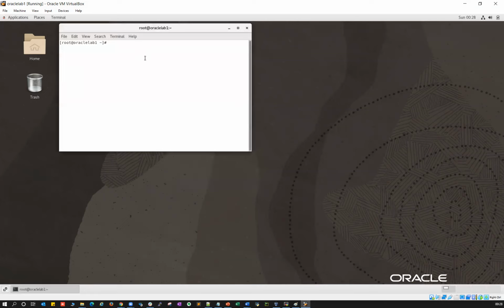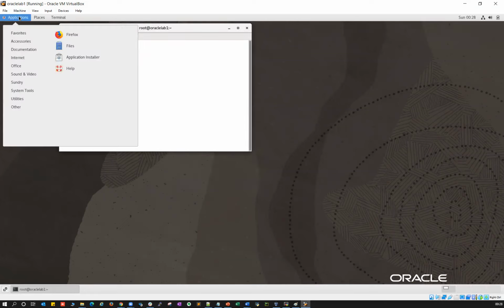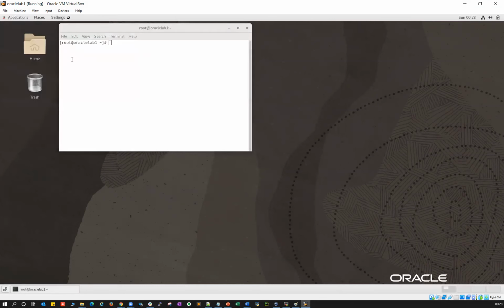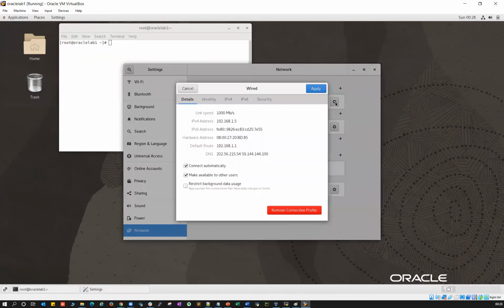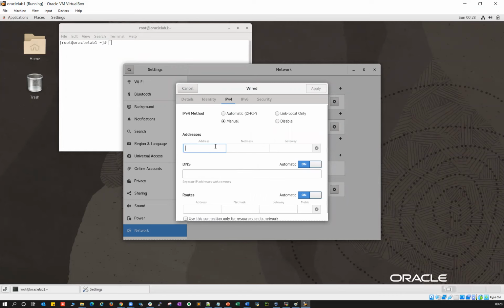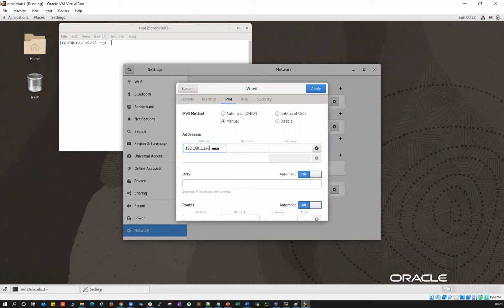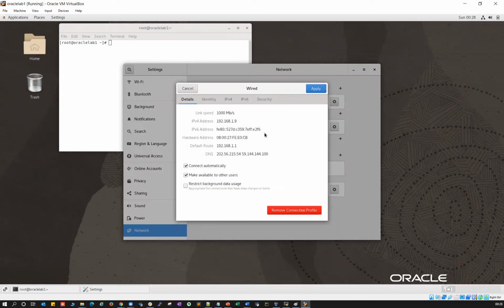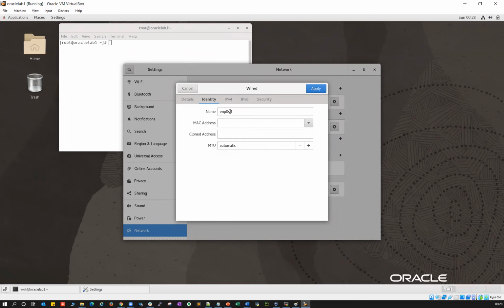So now what I'll do, before touching anything, I'll go to network settings, network, and make sure that ENP0S3 is identified. I'll make it manual. I'll make it 192.168.1.128, a manual assignment, with 255.255.255.0. And then for the other one, it is ENP0S8.